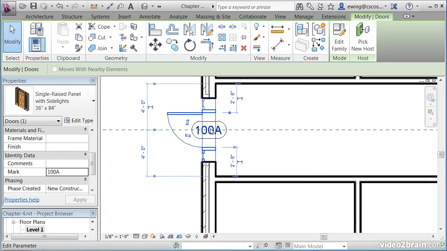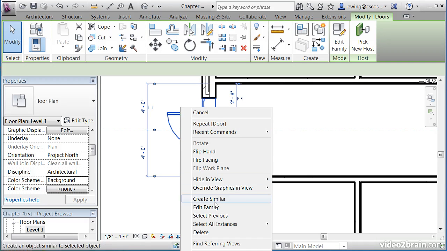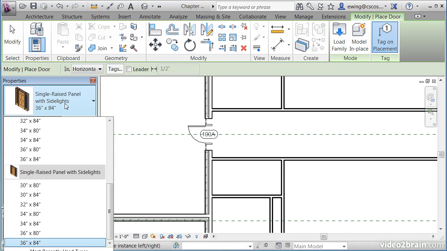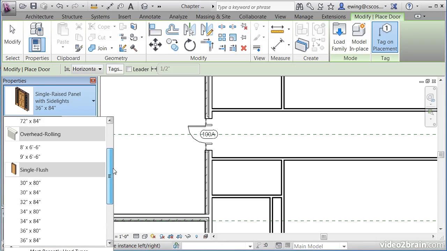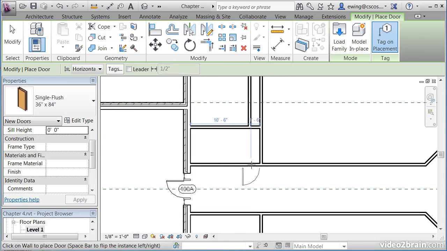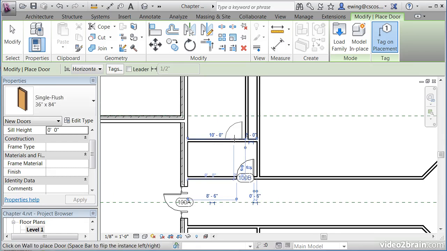We can modify it either in the model or in the properties as you see fit. Hit Escape a couple times. Select the door and right-click on it, and go to Create Similar. What I'd like to do now is, in the properties, go to the type selector drop-down. Let's go back up to Single Flush. Let's grab 36 by 84 again. I'd like to put a door right here, swinging inward to the wall at 2 feet on center. I'd like to put another door here, swinging into the same area. Hit Escape a couple times.